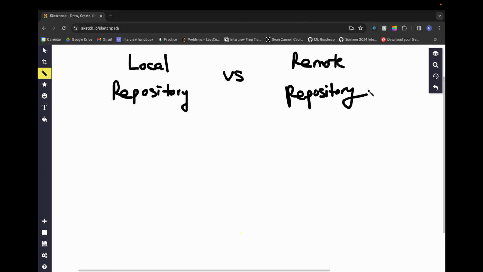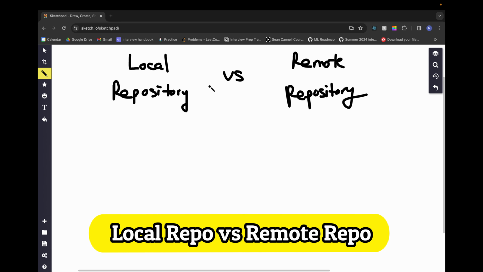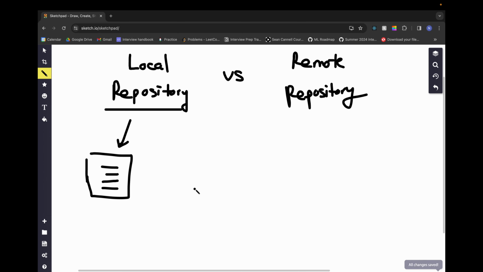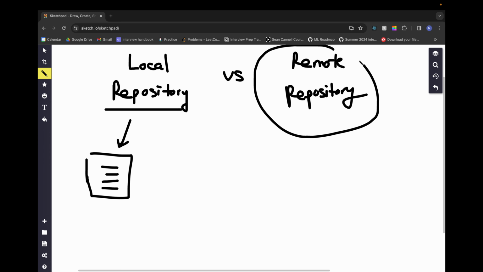on the project. The next thing I want to talk about is the difference between a local repository and a remote repository. So first of all, what is a repository? A repository is a folder. It's a place where you store your code. It's not a magic tool or anything like that. And a local repository is a folder in your local machine where you store your code. And a remote repository is a folder on the internet where you store your code.